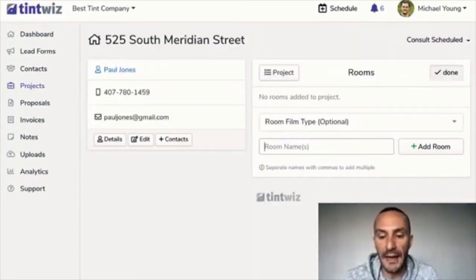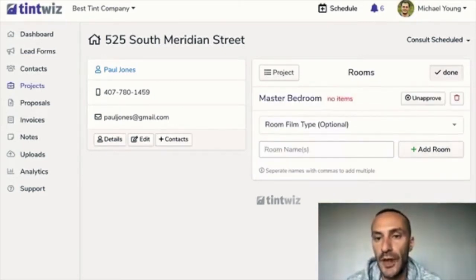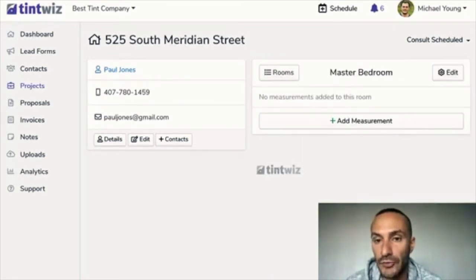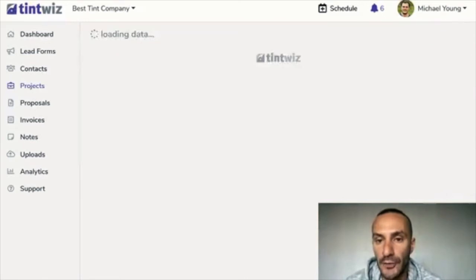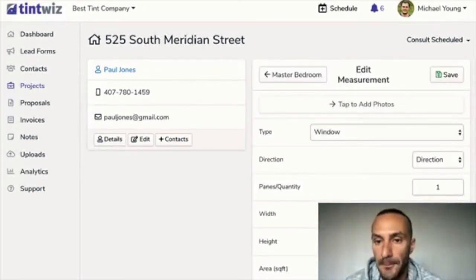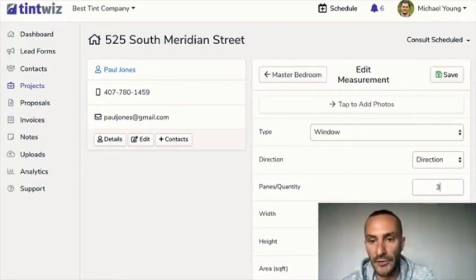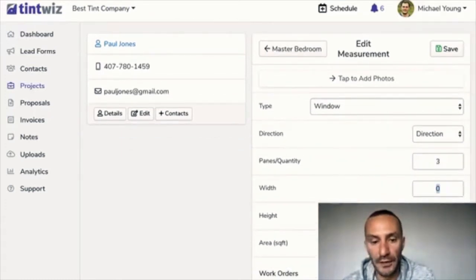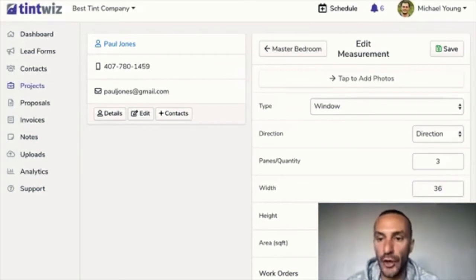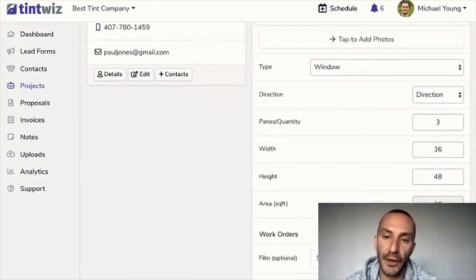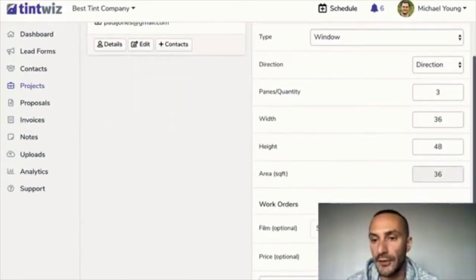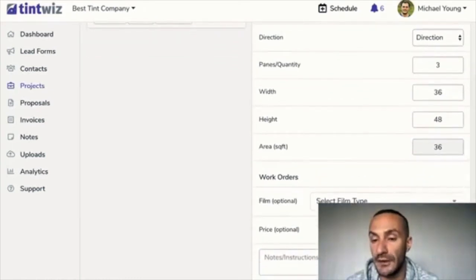I'm going to go ahead and add the, let's say, master bedroom. You click Add Room. Cool. So now I have the master bedroom. I'm going to click into that master bedroom, and now we're going to click Actual Measurements for the master bedroom. So let's say there's a bay of windows. It has 3 windows, let's say, and they're 36 inches wide by 48 inches tall. You can see right below the area, the square footage is automatically calculated and rounded up to the even number.